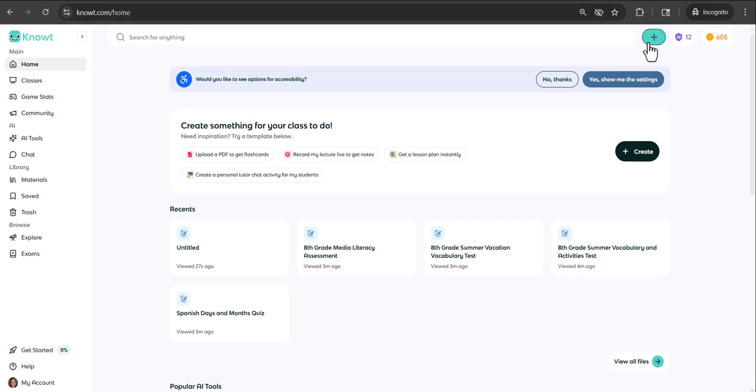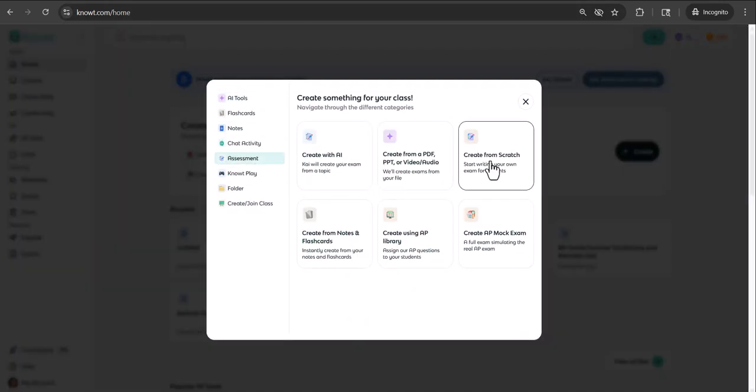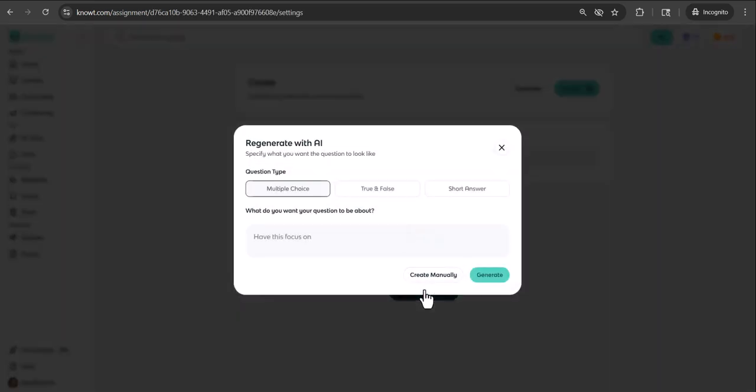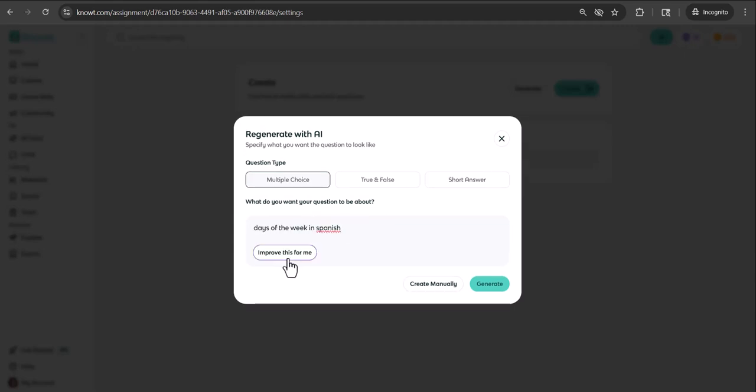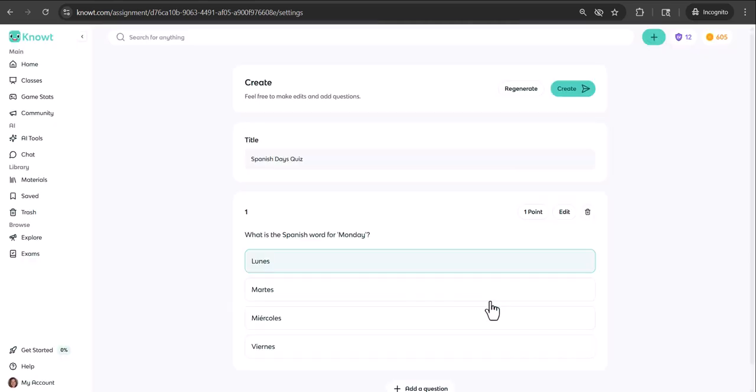Another option is to create an assessment manually by clicking create from scratch. This one will allow you to put in a title and manually add each question individually. I can click improve this for me and use AI, and I can click generate. If I prefer to do it on my own, I can just click the create manually button. If I'm happy with this question, I can click add question, and I can continue creating this assessment from scratch.